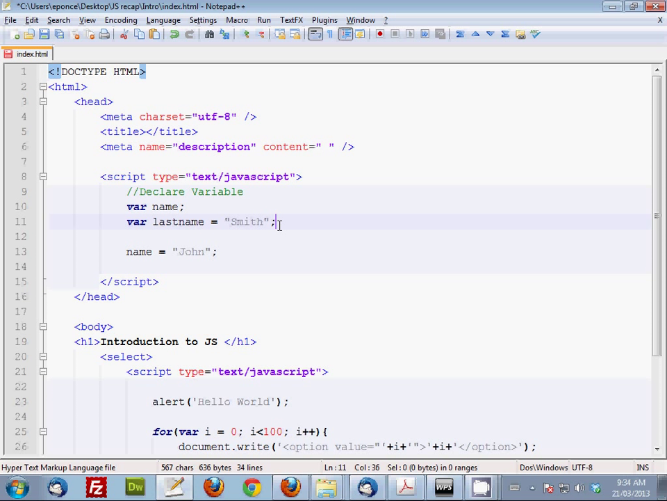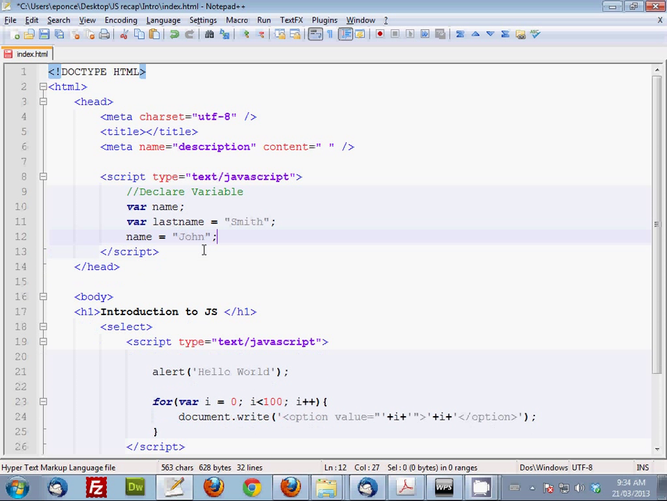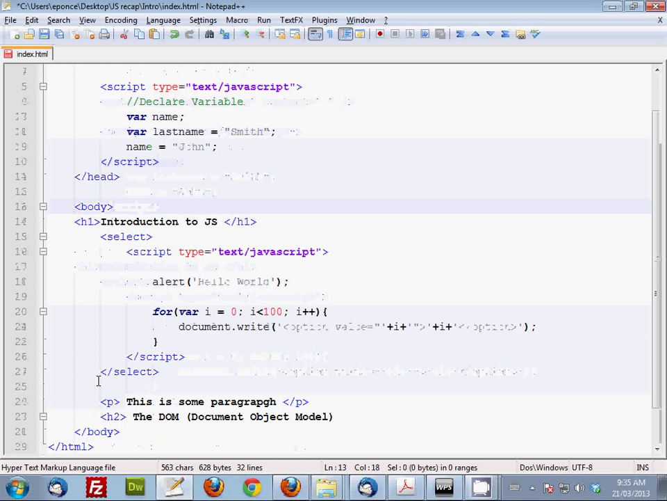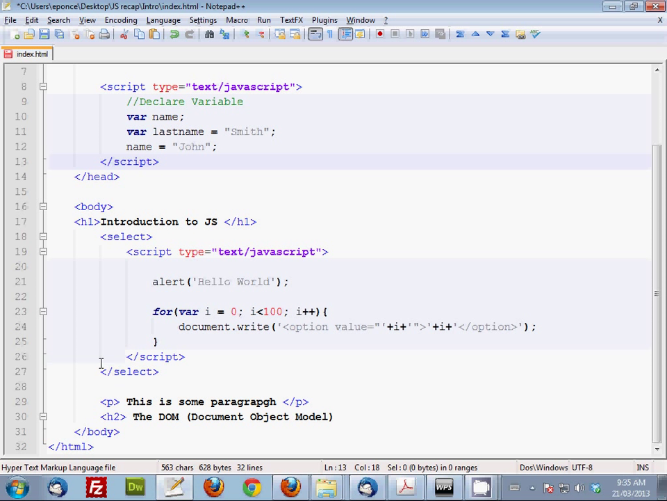Name, which was not initialized before, now I'm initializing by giving it the value John. Okay? So I can have some variables declared in my head. I'm not writing anything, right? And then I can call those variables later on inside my script, inside my body, and print them.